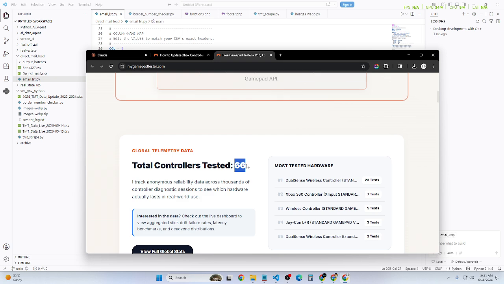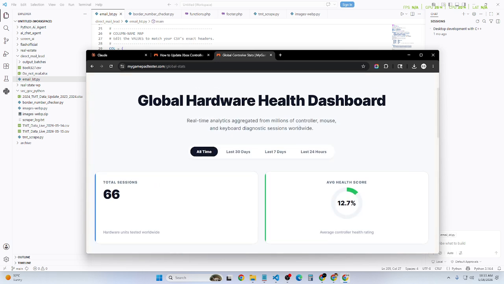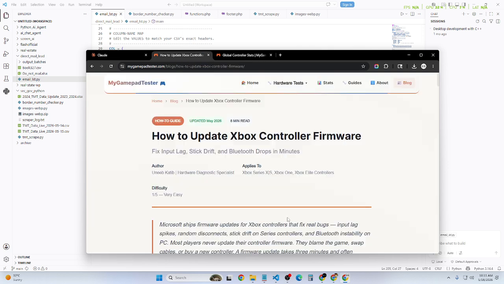66 people have tested the devices. You can see the last 24 hours, last 7 days, last 30 days, and all time.